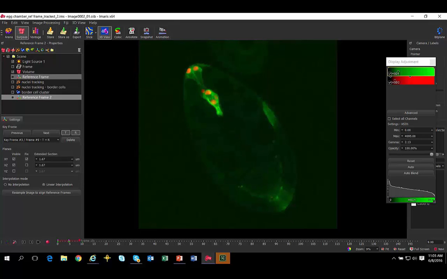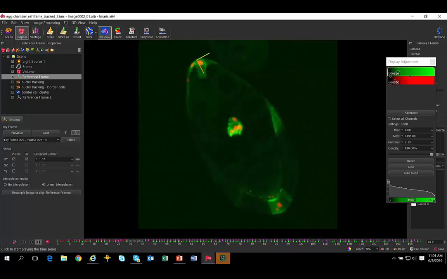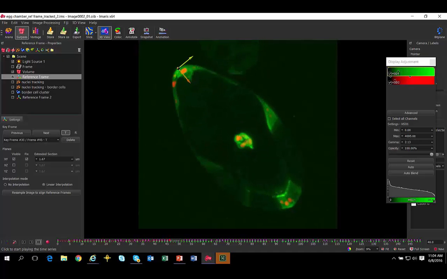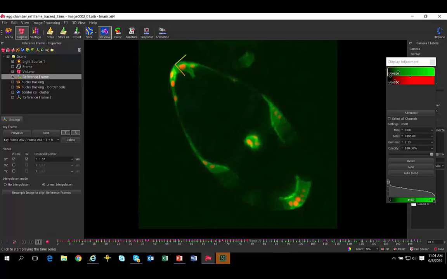So I've actually implemented one already, and you'll see that I have a series of both translational and rotational adjustments that have been made throughout this time series. And if I hit the play button, you'll see that this reference frame will actually stay at the top of the chamber and represent the orientation that I'd set.